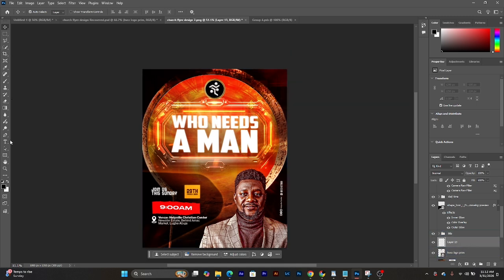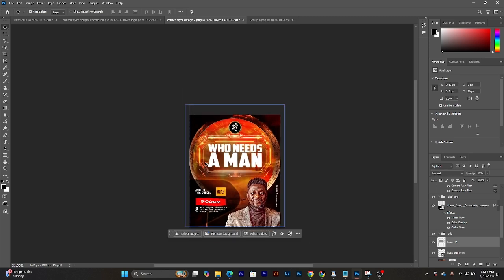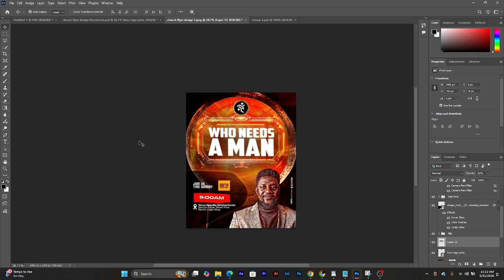Then come to your brush tool over here. Make sure your foreground color is set to black. Increase by using the flow, the bracket key on your keyboard. Adjust like this. Then reduce your opacity a little bit. Now let's see the before and the after. Can you see what we have? Okay guys, now this is what we have.